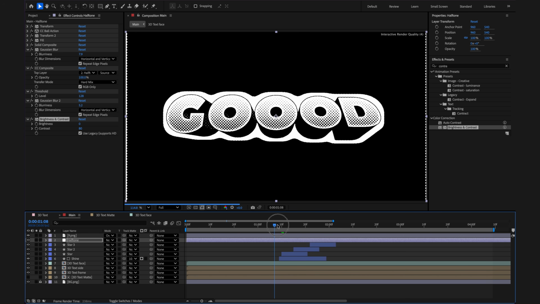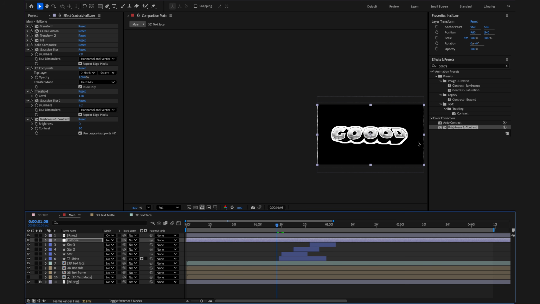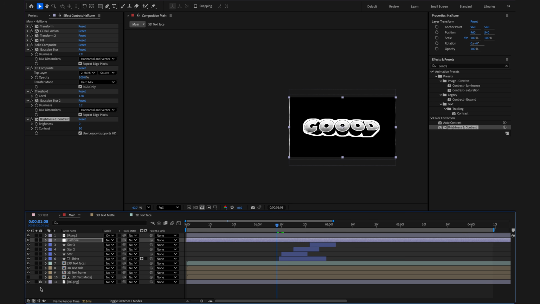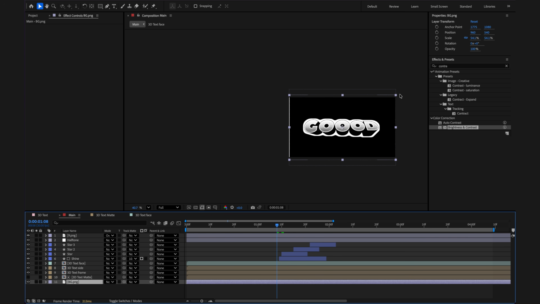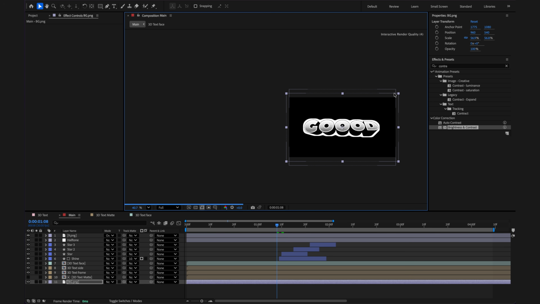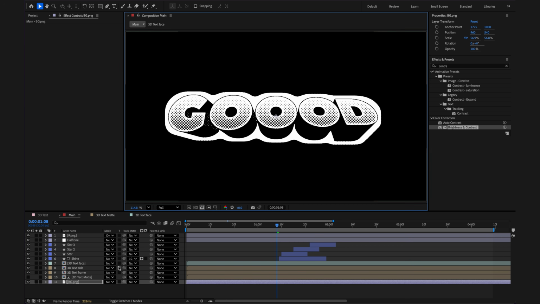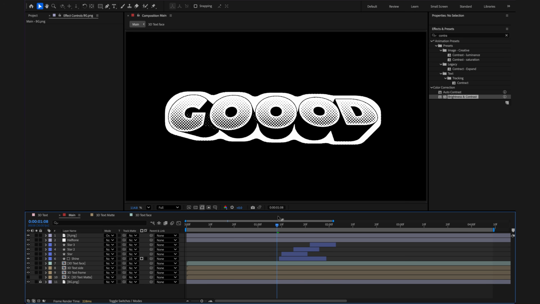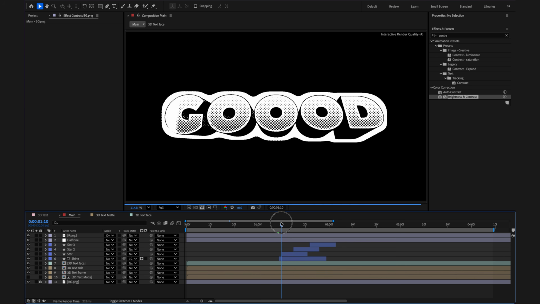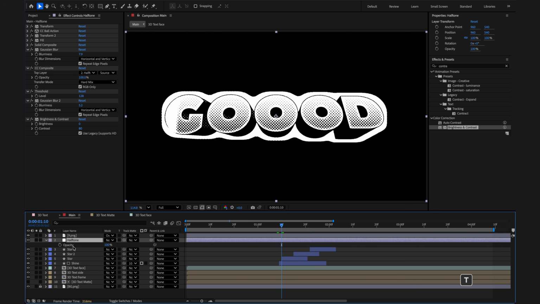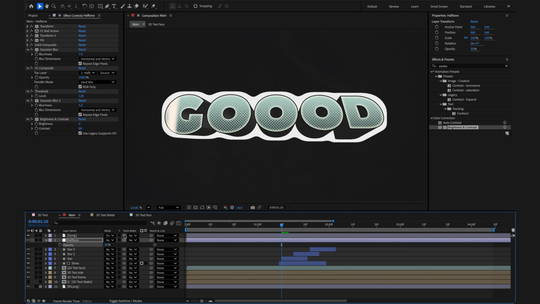This way we created the Halftone effect. Now fix the edges by scaling the background. Now set the opacity to 30. They were combined in this way.